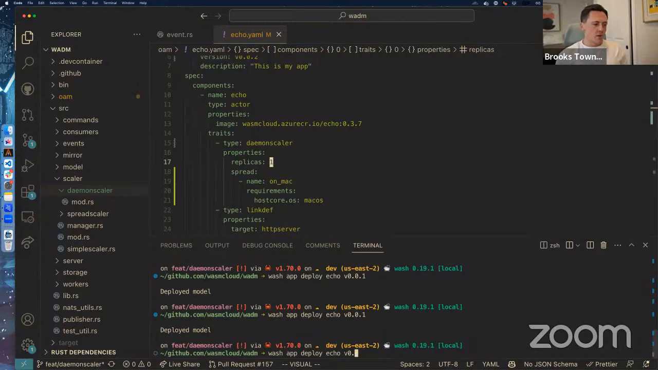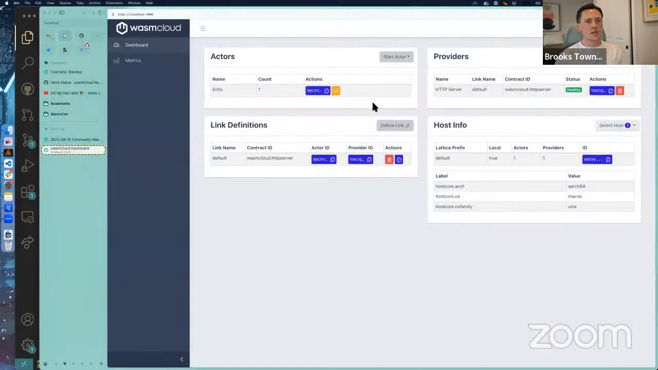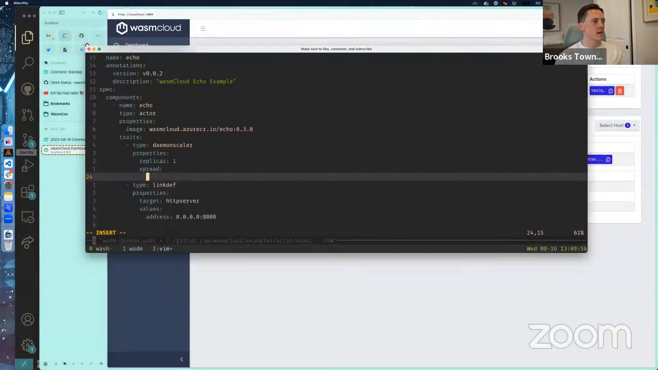So I can deploy this. Actually, I'll deploy the new manifest, which is Echo. And nothing is going to change right away. We only have one running host, but the daemon scaler is effectively doing its job, saying, hey, I'm going to run this actor on this host.